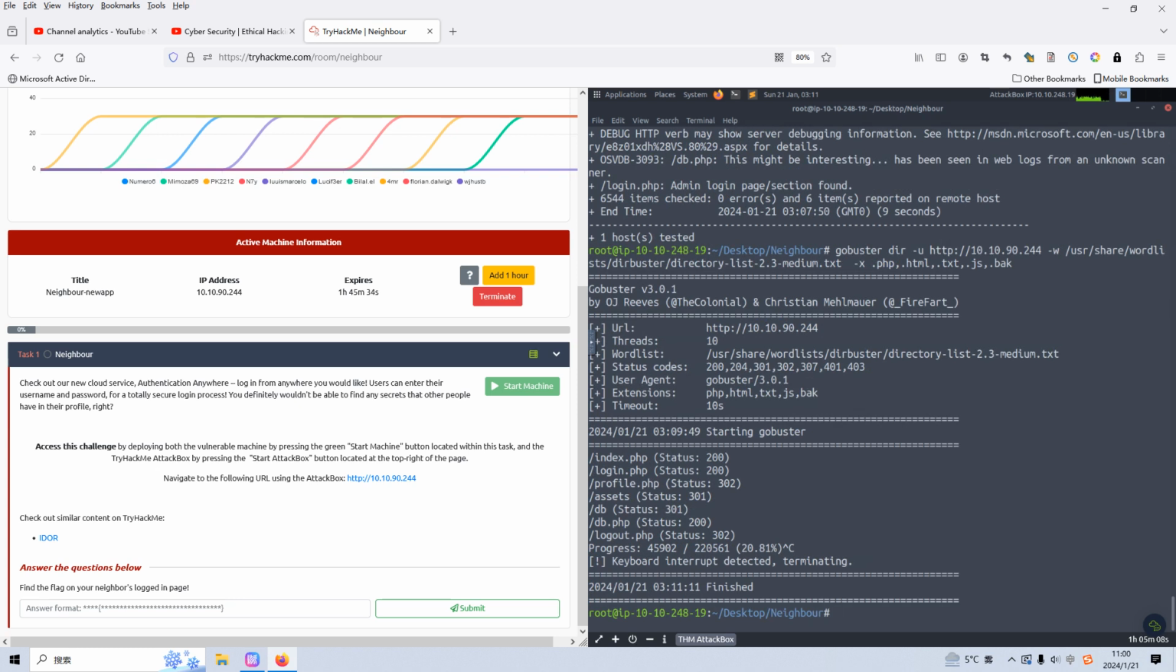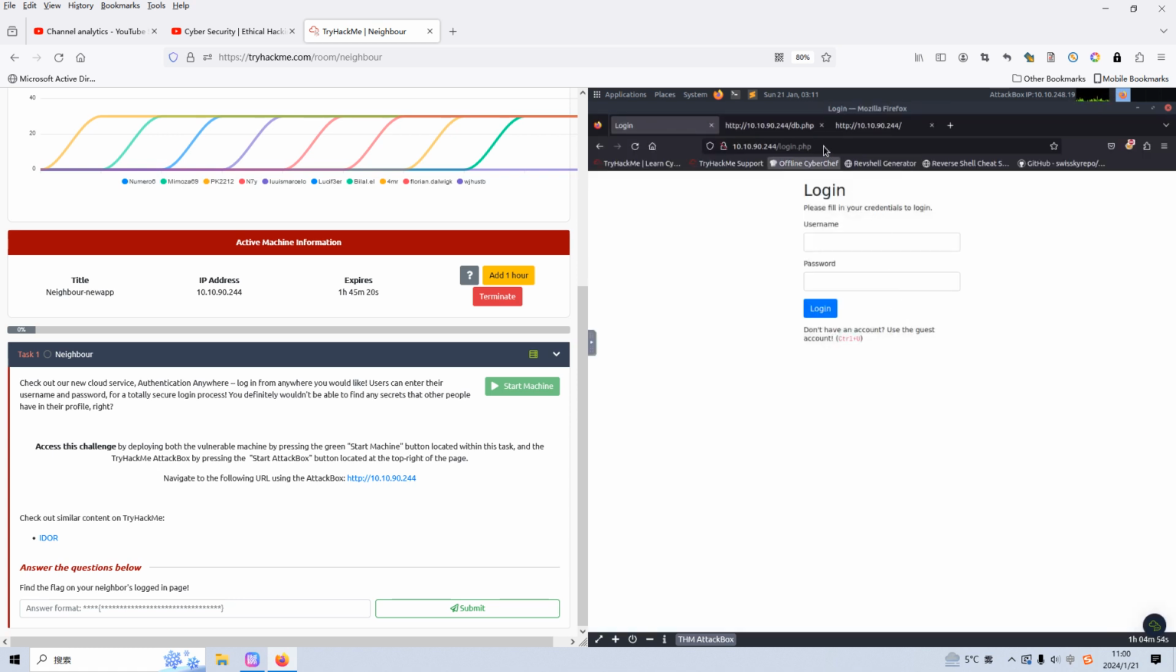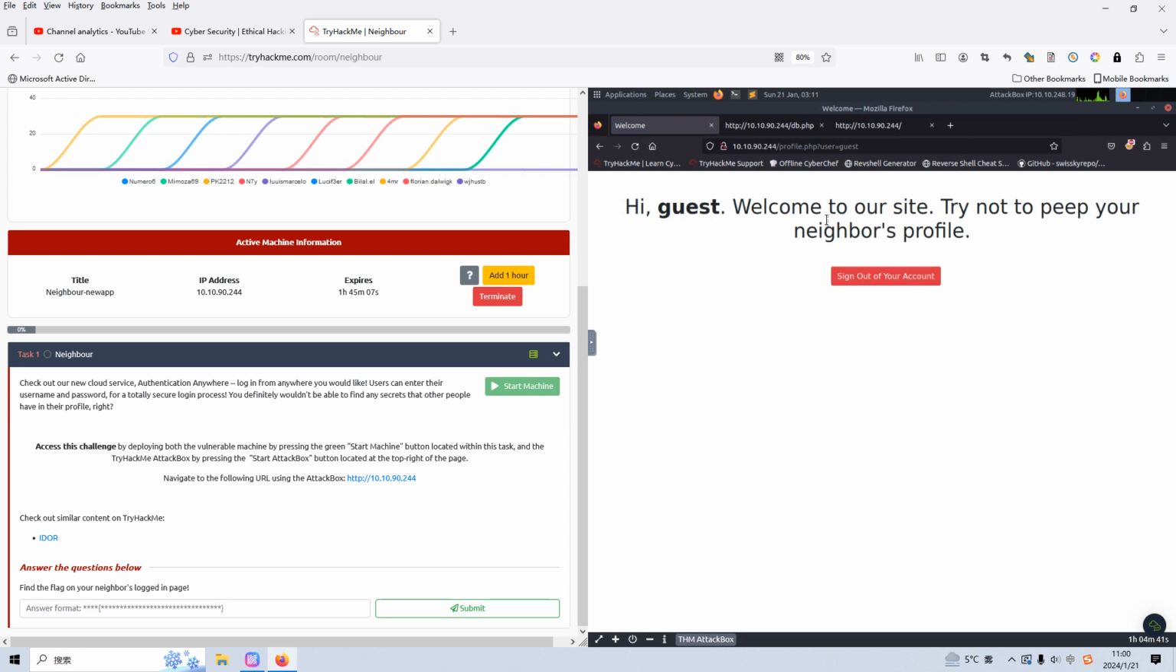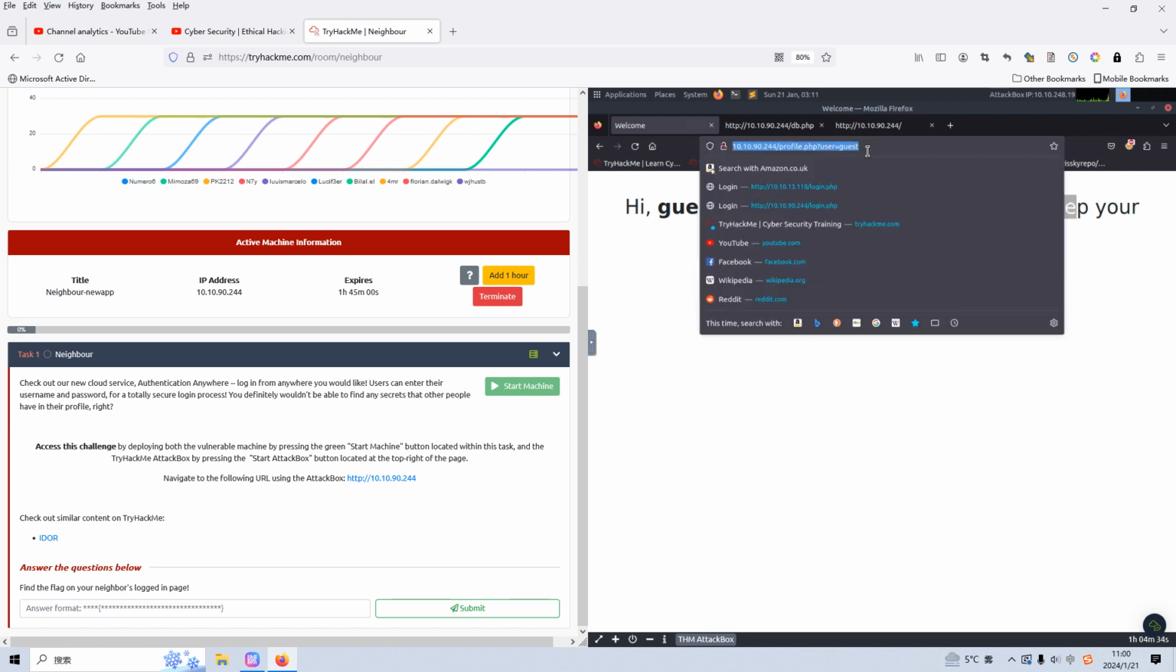So I think we have already done almost everything for the enumeration of the web application. It's time to go back to the browser to take a closer look and see what is going on with this user login, right? So maybe we can use guest and guest to log in. Login. Yeah, hi guest. Welcome to our site. Try not to peep your neighbor's profile.